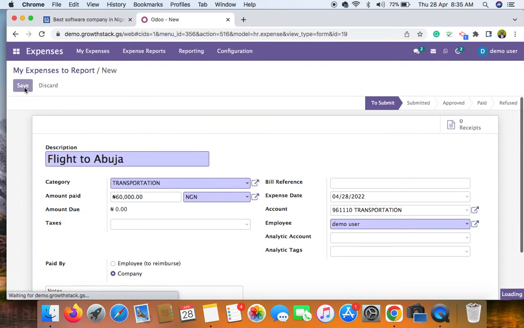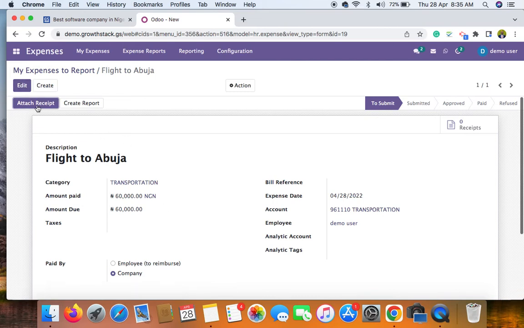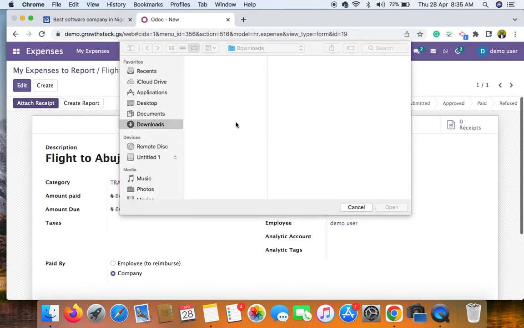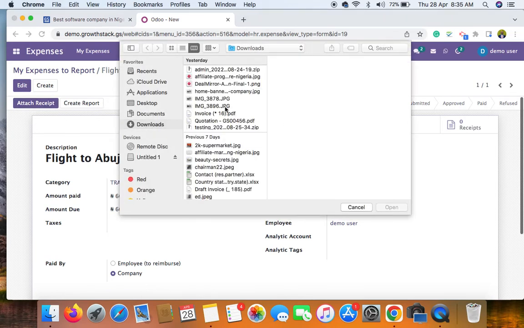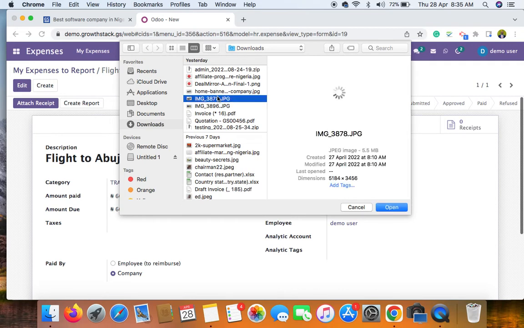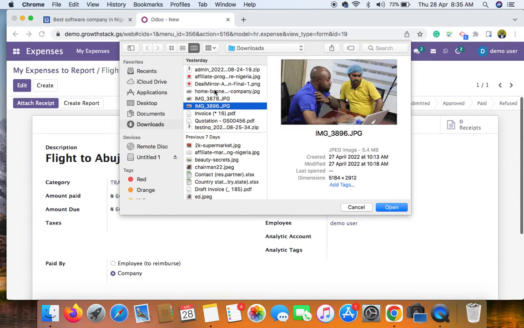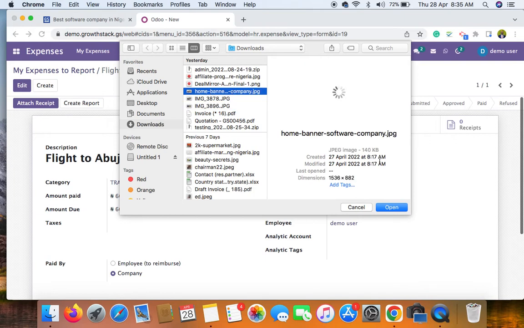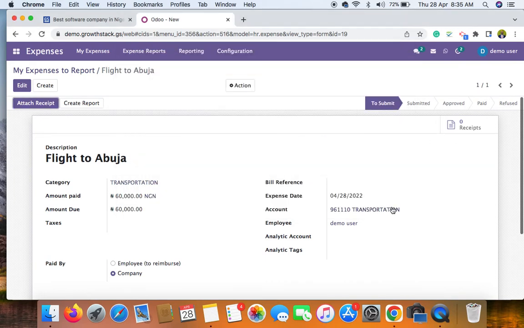The next thing that is going to happen now is I have to be able to attach a receipt of the flight that I took to Abuja. So I need to attach. I can use my mobile phone to select and attach. I just pick up any, I'm looking for. Okay, all right, so I'll just pick up this as the receipt, just to attach it to be able to create a report.